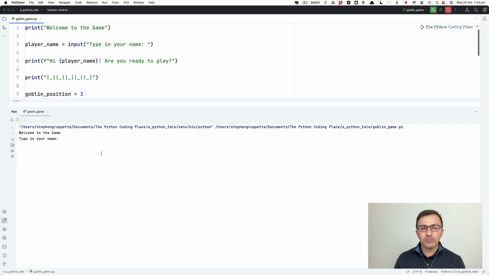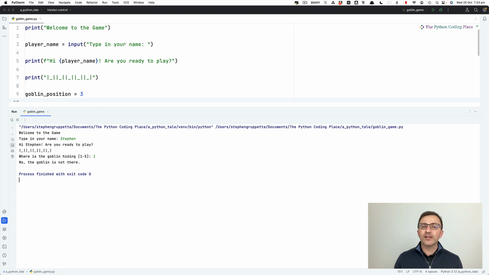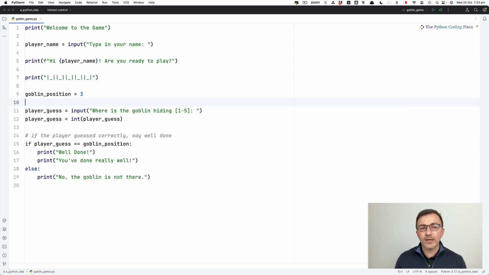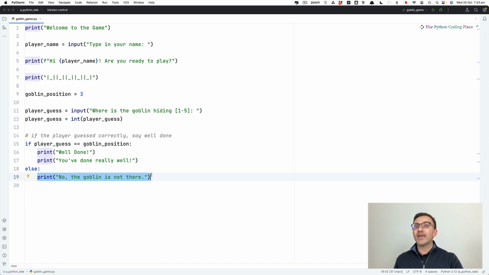What's the problem here? No problem, but what do I want in the game? Let's assume I get it wrong by saying 1. I would like the program to ask me again, try again, where's the goblin hiding, and to keep going until I get it right. So in this case, until I guess that the goblin is in position number 3. So I would like here to say, rather than no, the goblin is not there, I would like it to go again and give me another chance.